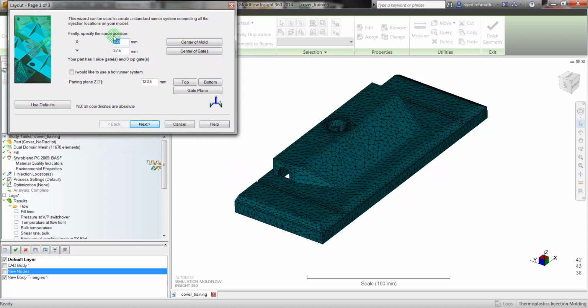We're going to keep the defaults. The default settings are based on where the part is in space. We can specify the sprue position, or we could specify the hot runner position as well. In this case, we're not going to use a hot runner because it's a smaller part and we don't need to. And we also have our parting plane. The parting plane is where the two halves of the cavity and core meet together to form the mold. So we're going to keep our default conditions, and we'll step through the tutorial.